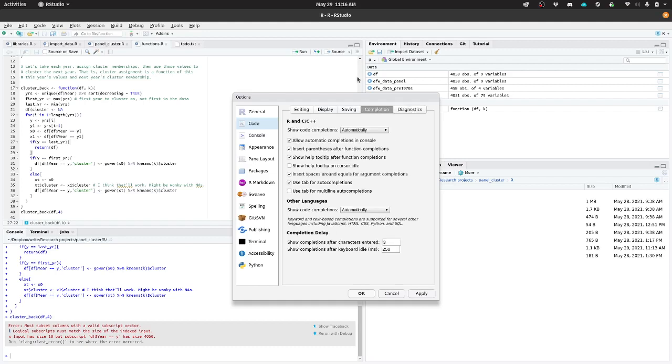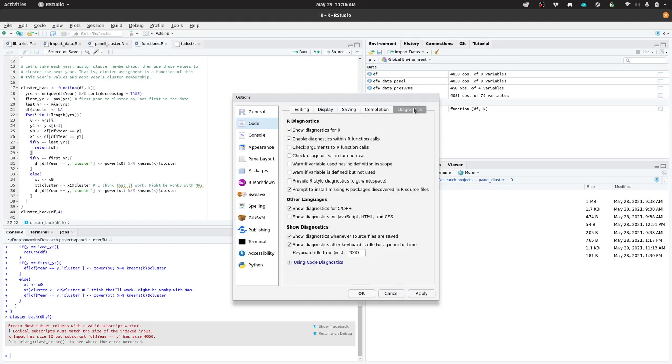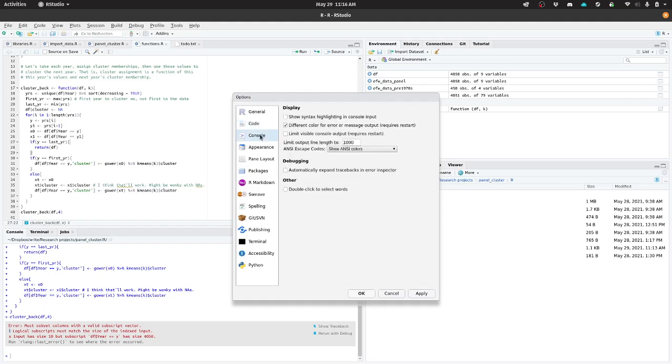Most of what I'm going to be doing is rearranging the panes of the display. Alright, I'll leave that alone. The console, that is fine.